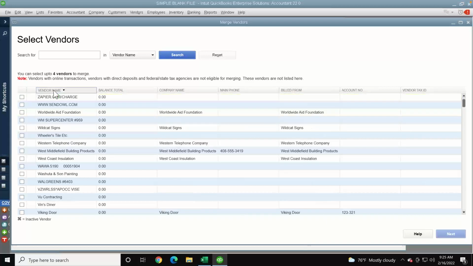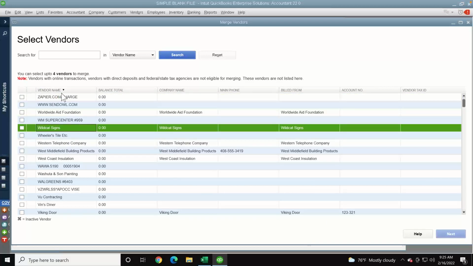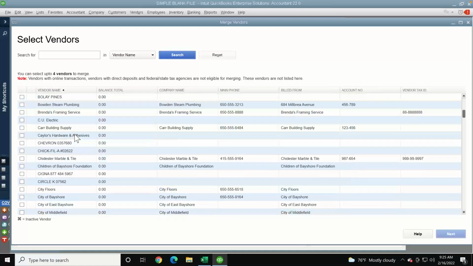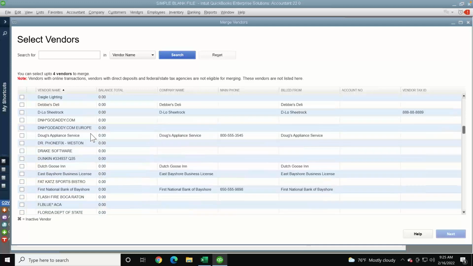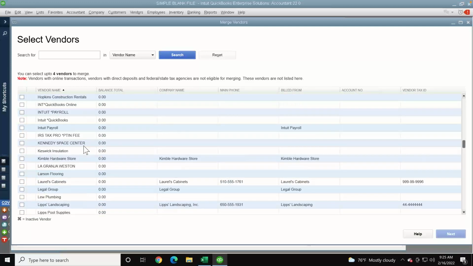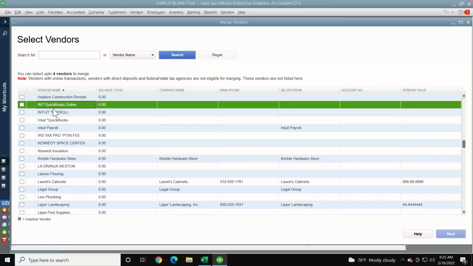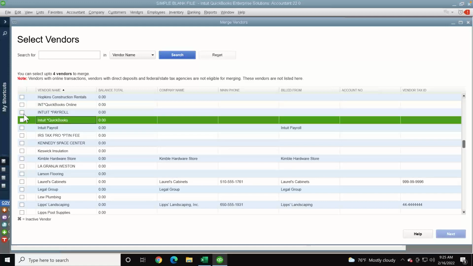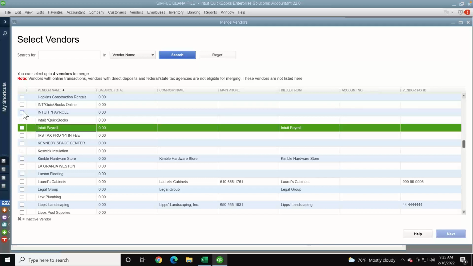So I'm going to sort the vendors by name. I'm going to go find duplicate vendors or vendors that are clogging up my vendor list. So let's say we have, let's find some duplicates here. So here's one. We have Intuit, QuickBooks Online, Intuit Payroll, Intuit QuickBooks, Intuit Payroll. I'm going to call these all Intuit QuickBooks.